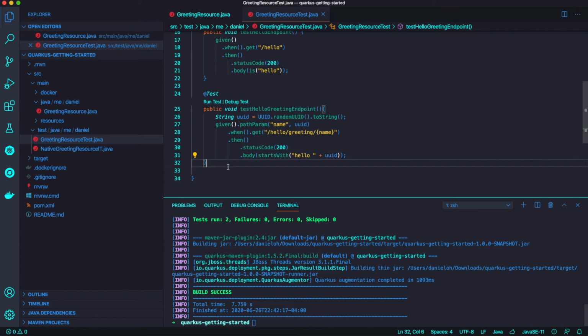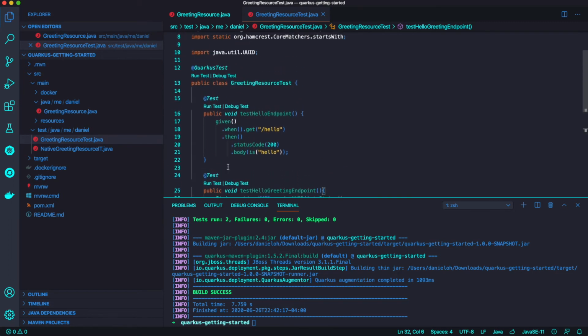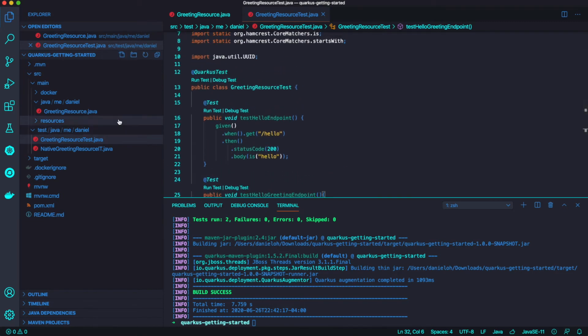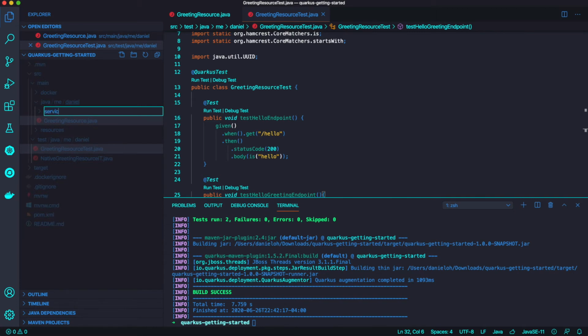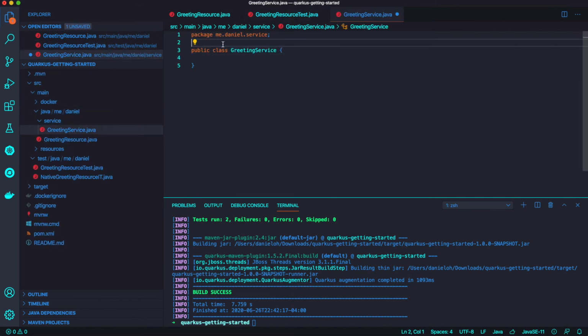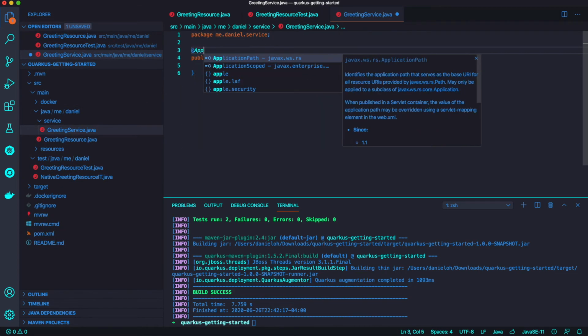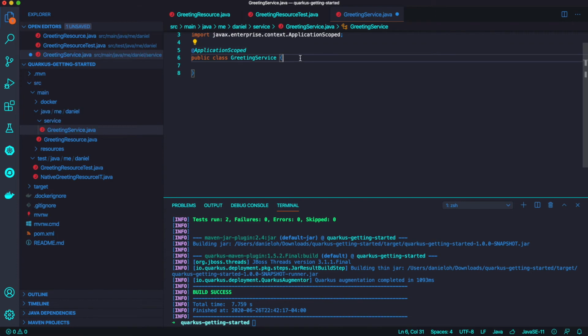So let's try to add CDI injection to your test case. In order to add the CDI capability, we need to create a new service here. Let's try it one more time: a new file, GreetingService Java file. All right, and this is the application scope. We're going to use that.